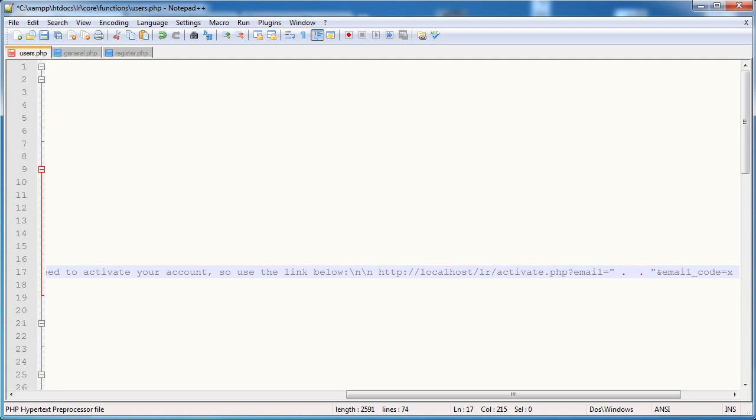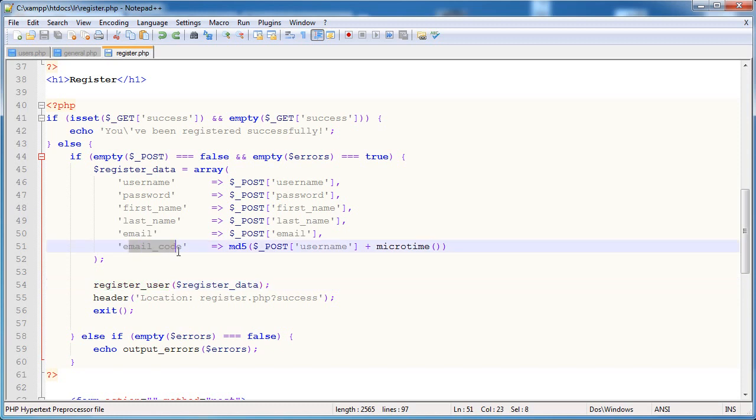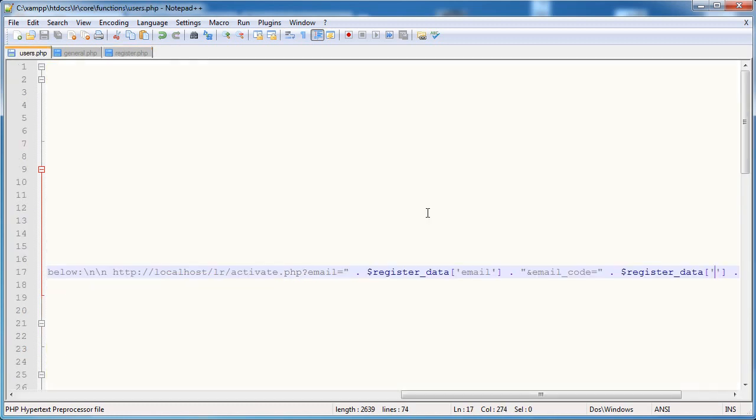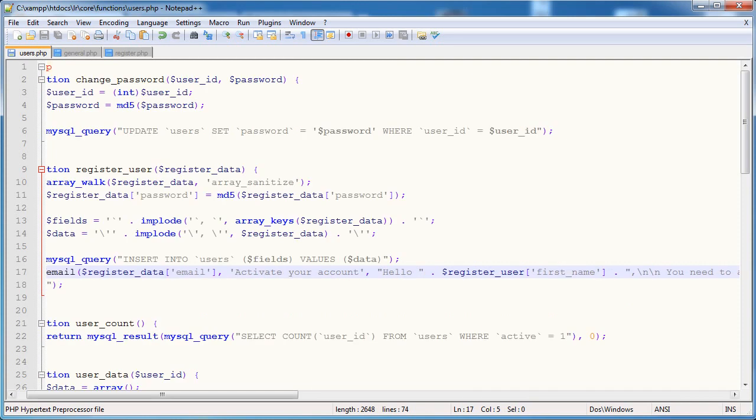So end string concatenate on register data, email, and email code equals, so again concatenate on register data. Now remember, we've just added this, so let's go back and just refer to it anyway. Email_code. So we can now go ahead and say email_code, and then a couple of line breaks, and then our signing off.